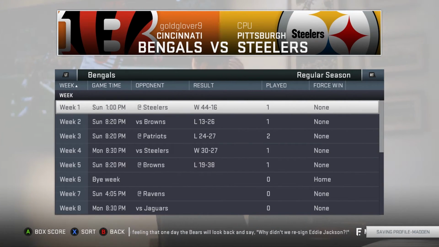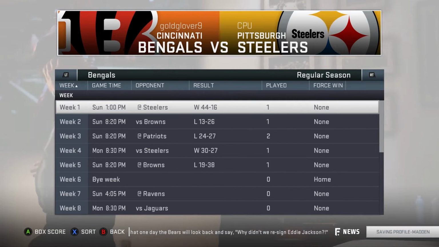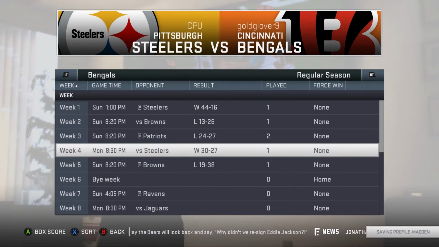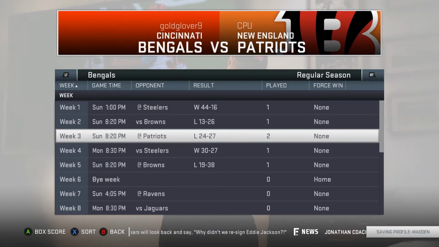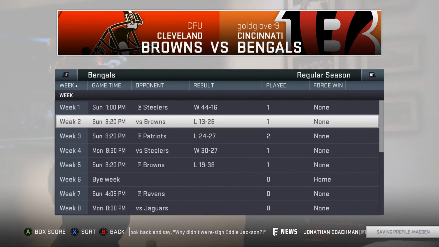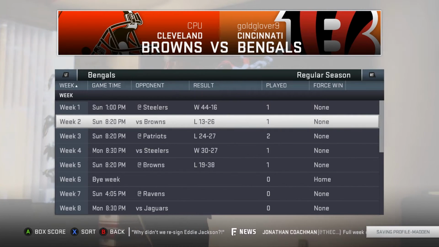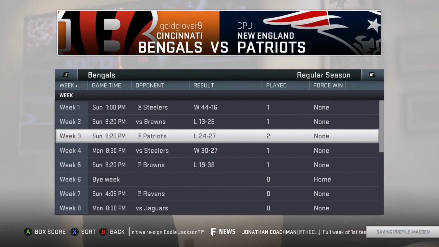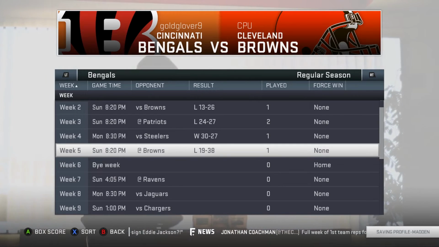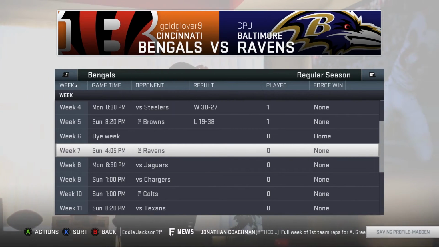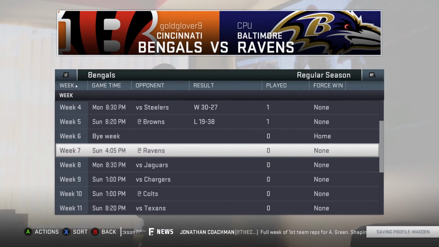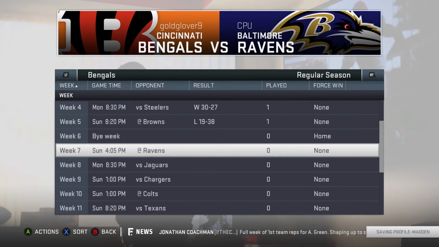Really started off really good against the Steelers, and they're starting to lose some games too. And then we beat them here by 3. So we went 2-0 against the Steelers. Now we're 0-2 against the Browns. Then lost the Patriots. So it's not like we're playing terrible, but it's just this Browns thing. I feel like the Browns are legit. So I feel like if we stick with Dalton, see how this thing goes.